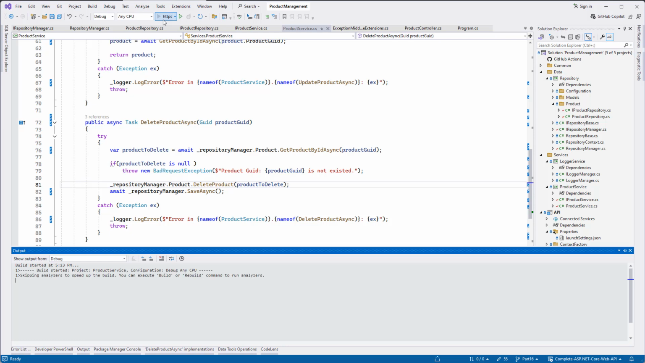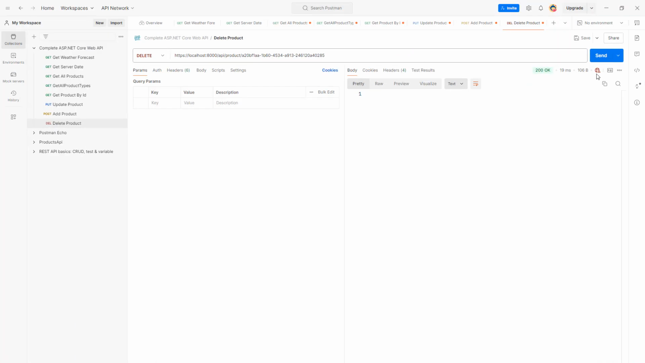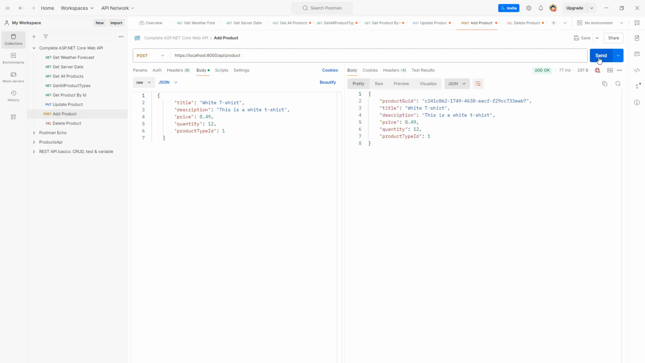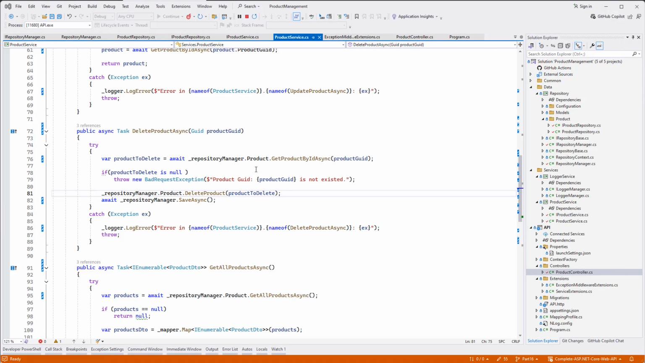Now run the project, hit send. It was now deleted. If we try it again, we should see an error. And if we call all products, if you see, now we have 3 products only, one of them is gone, right? So looks like all the API methods are working as expected, right? So we have now multiple products. Okay, so we are able to successfully convert the synchronous methods into asynchronous methods.